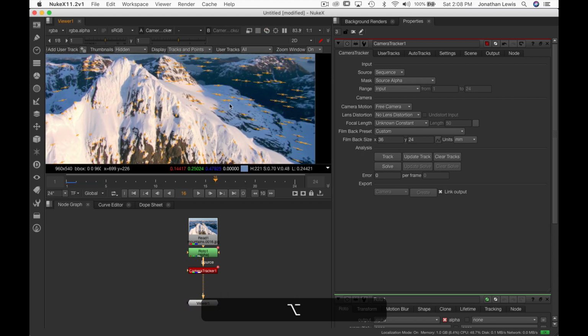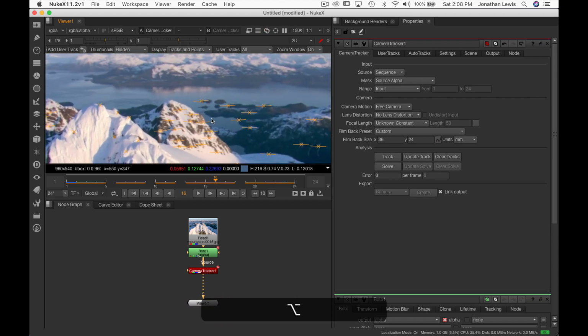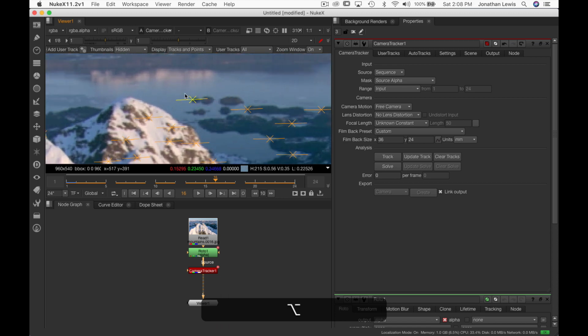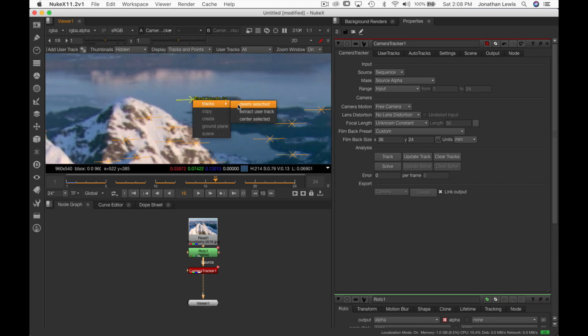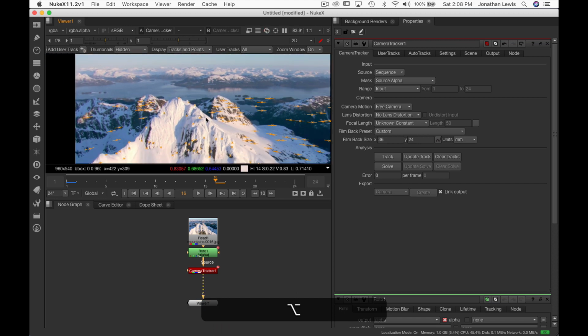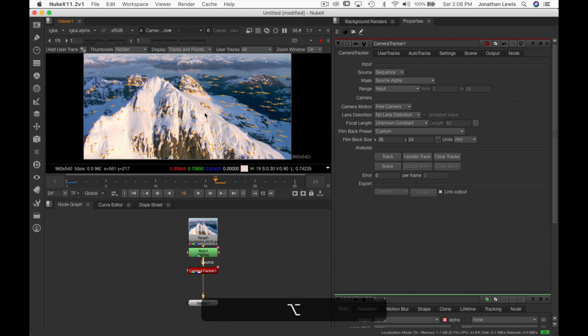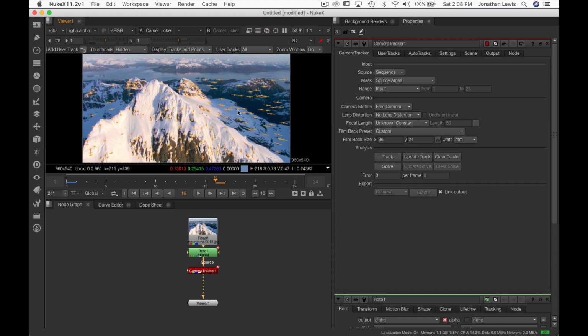Now, up until this point, there's not really much you can do. You can delete a feature if you wanted. So if you didn't want this feature, you could right-click on it and go to Delete Selected and delete features that you didn't want. But at this point, what we need to do is actually solve for the camera move, okay? So after you track and you've tracked through it, you just need to solve.